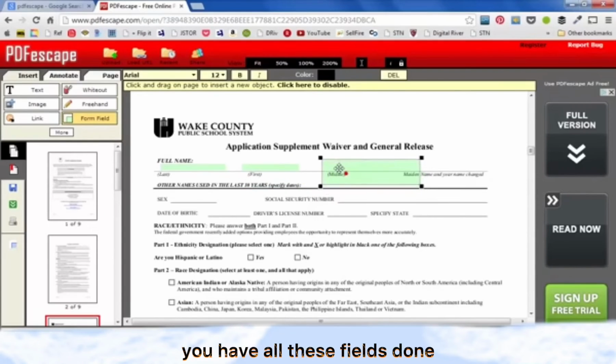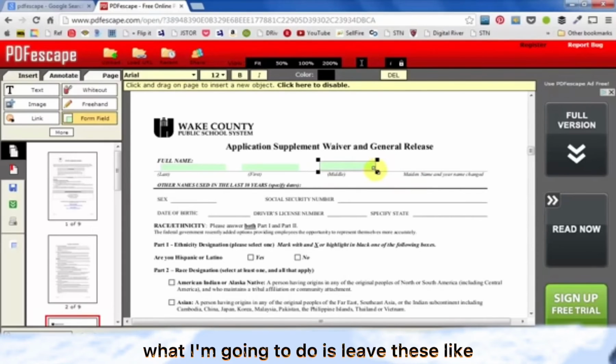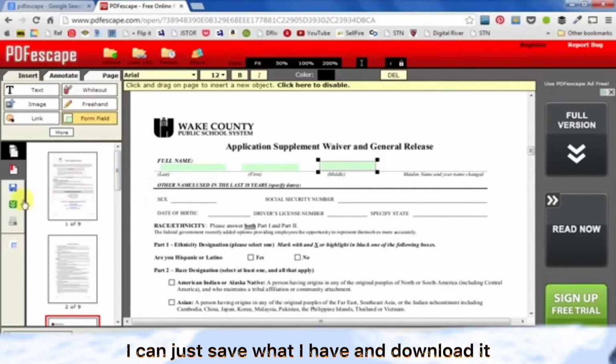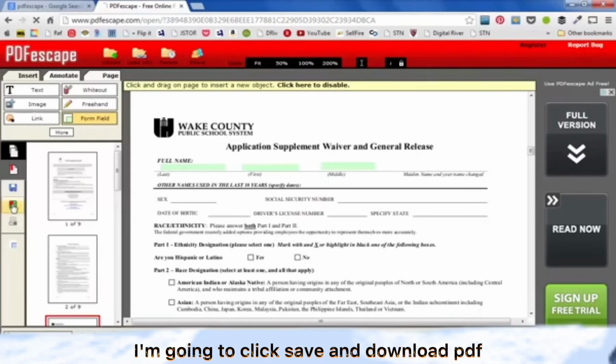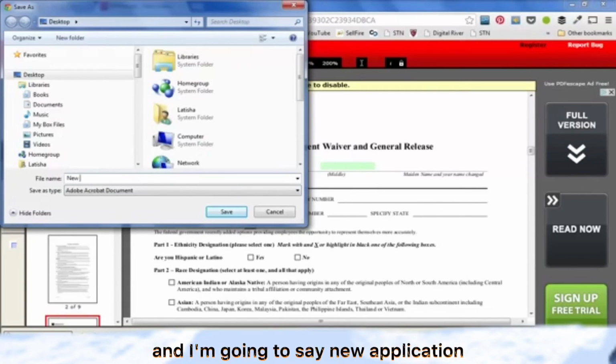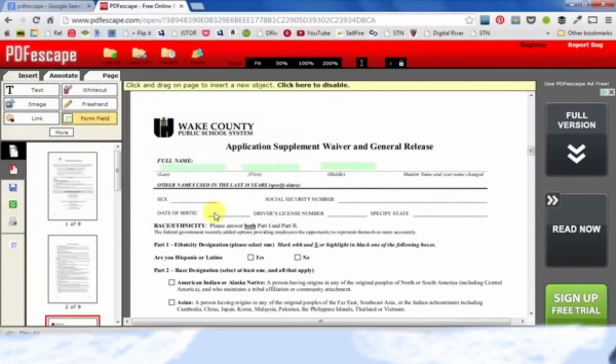you have all these fields done. And because I'm just doing a sample here, I'm going to leave these like so. It's my goal now to have this set up so that I can type in. And if I want to, I can just save what I have and download it. If I look to the right, I'm going to click Save and Download PDF. I'm going to place this onto the desktop, and I'm going to say New Application, and I'll click on Save.